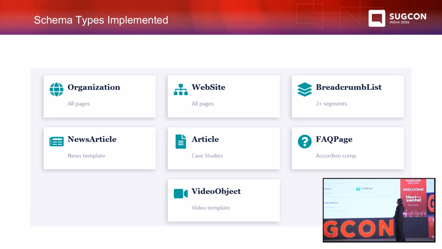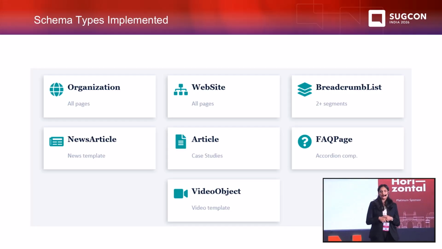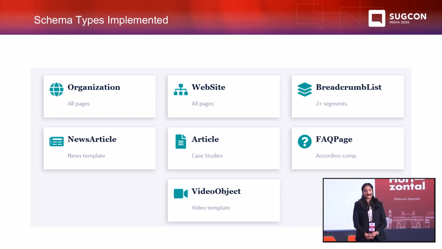Third one is breadcrumb list. It is for the internal site navigation and it is mainly used for SEO. Fourth is news article. Basically, it is for latest news and news cases. Fifth is article, for the case studies and blogs. Sixth is FAQ, as mentioned, for the question and answer and accordion. And last is video object, for the pages that have embedded videos.